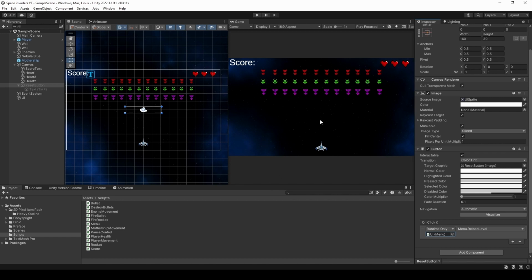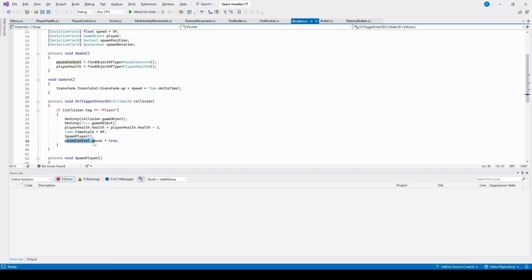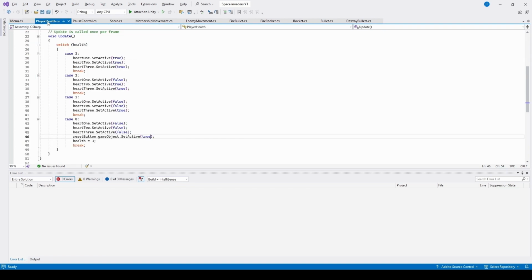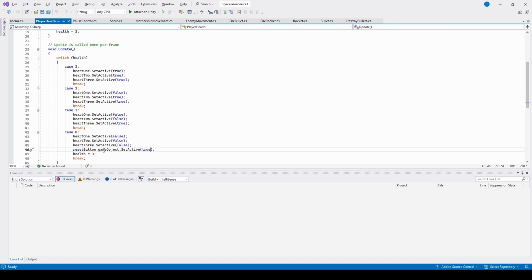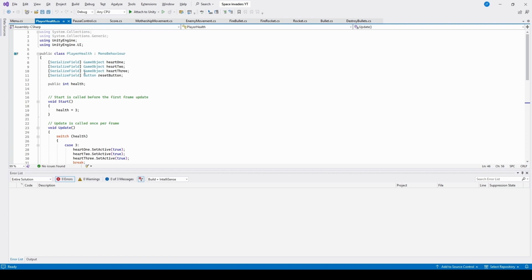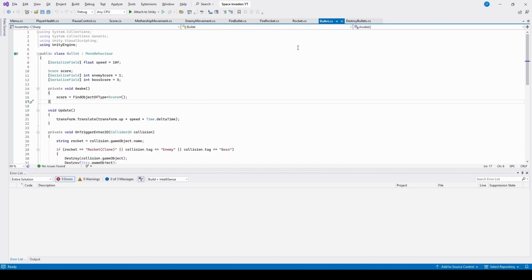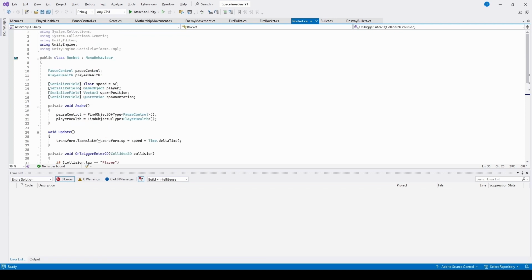And then we'll still need to fix the ability for the player to click outside the button as well. We can do that by getting a reference to this pause control, and we need to set it to false. We want that to happen right here on case 0. So we'll need to get the reference over here, similar to how we did it on the rocket, like we did here.